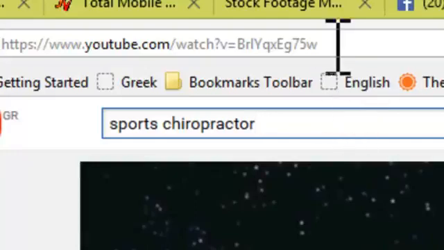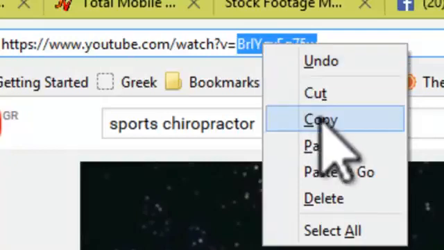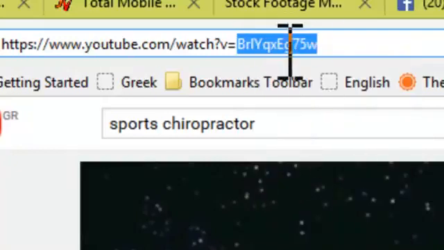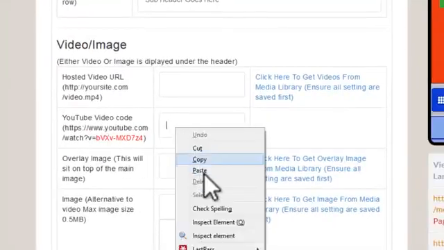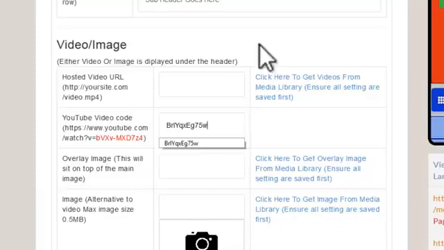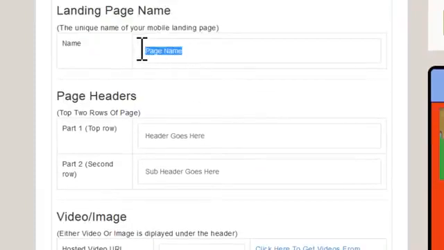And all we need is the actual little link after the V equals, or the actual code. We don't need the whole thing at all. So it's just the code. And it says down here, just put the code in. So I'm just going to put the YouTube code in there. And now I'm going to sort everything else out as well. So I'm going to give it a page name of chiropractor.